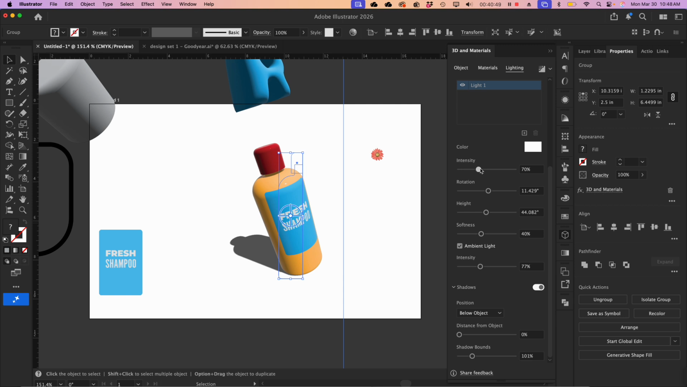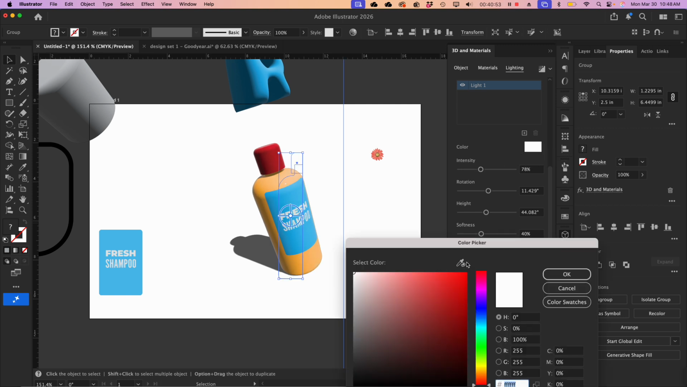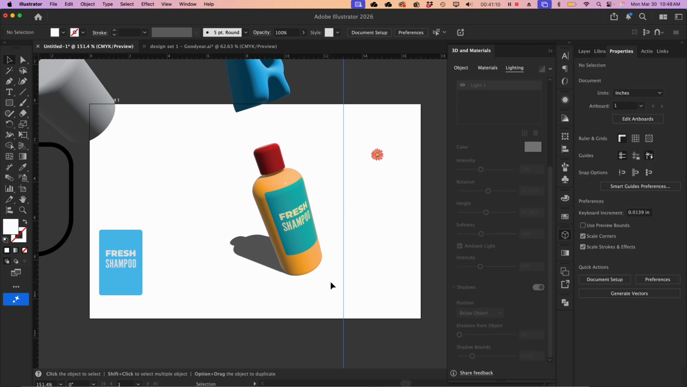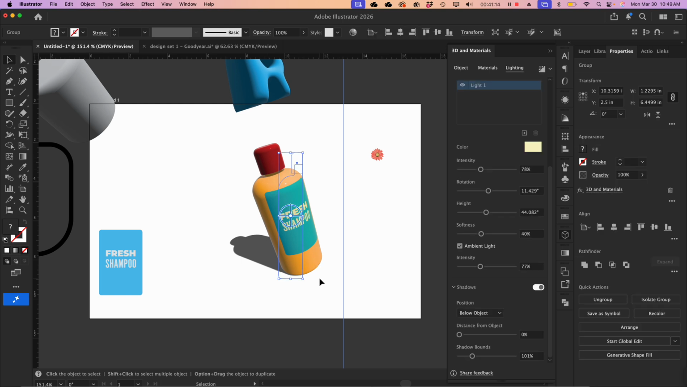I can increase the intensity of my main light. Even change the color of it. Let's make it yellowish. Incandescent lights have a yellowish cast to them. You see it picked up a little bit of a yellow look. And when I'm done with that, so I got everything set up the way I want it.